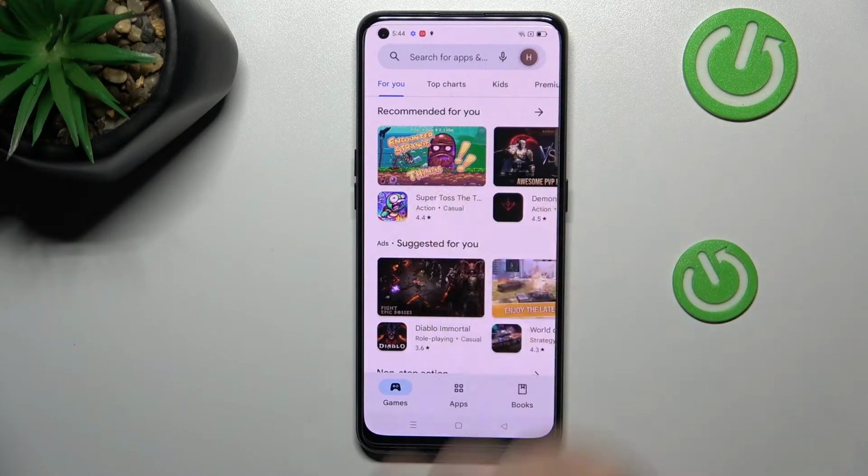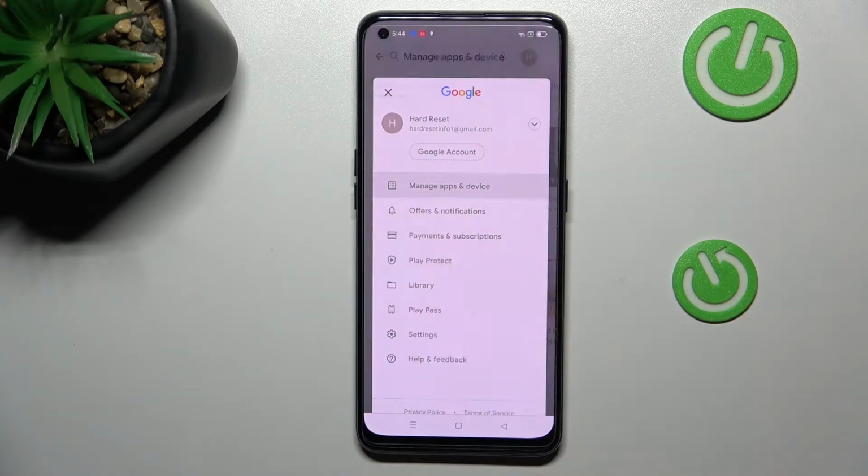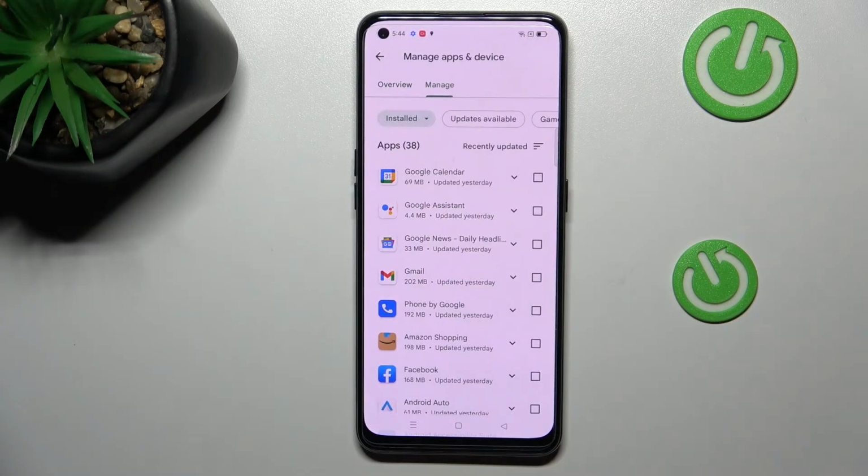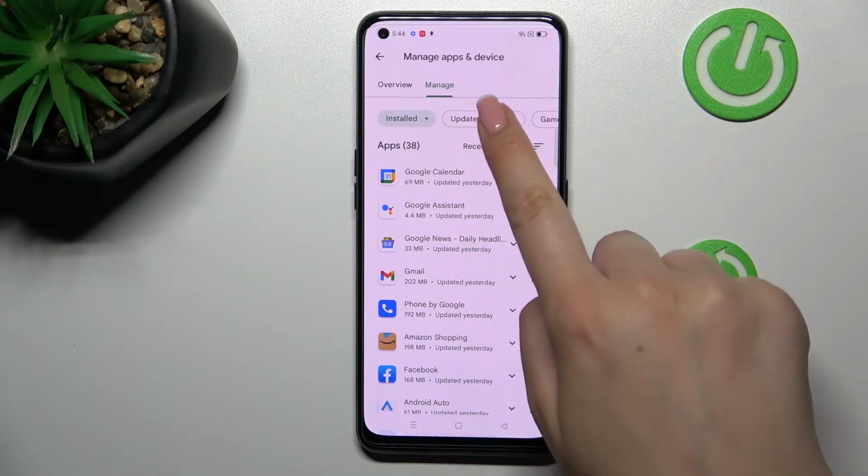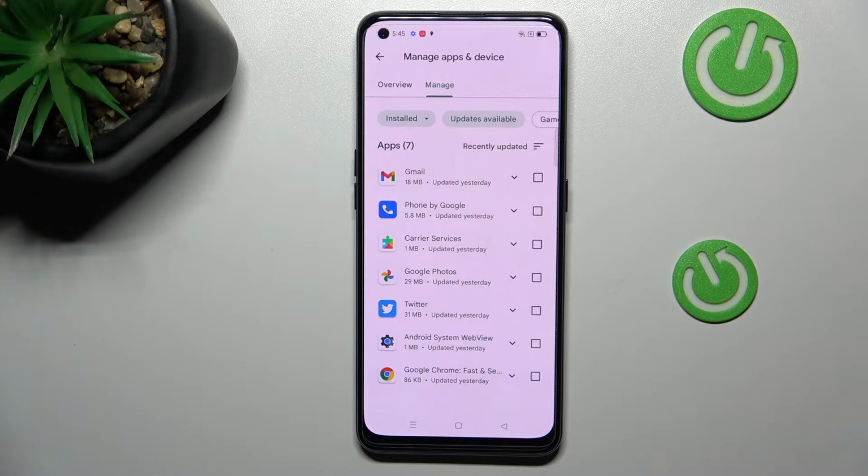Then let's tap on the circle, which is your account, and tap on Manage Apps and Device. Let's enter Manage. And as you can see right here, we've got the list of all installed apps, and just tap on Updates Available in order to check what you can download. As you can see, in my case, I've got only 7.